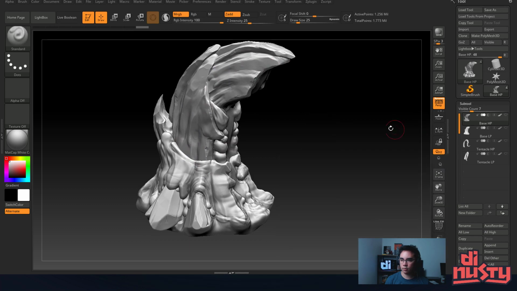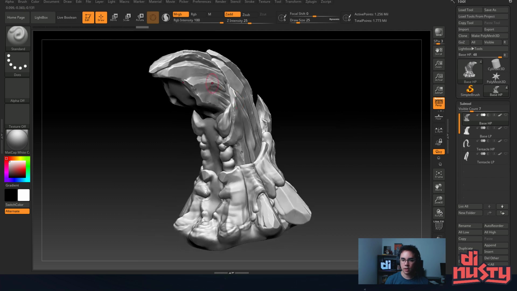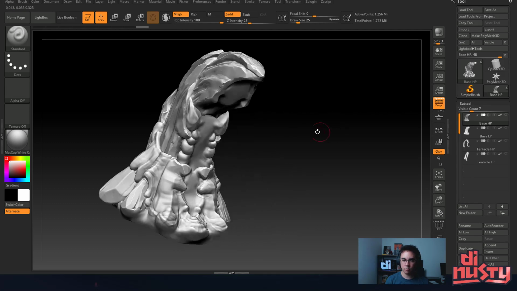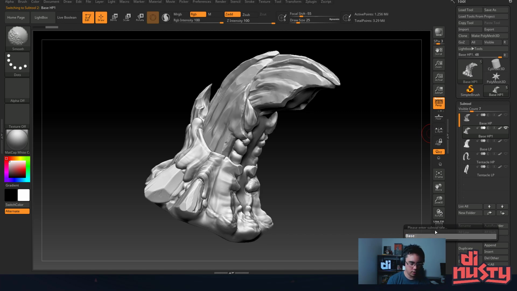Someone was asking the other day about how I make this a low poly. We did it at the end of the last stream, but I'm just gonna go ahead and do it again. So what I would do is combine these all together, right? If we Shift click this subtool, we'll isolate this one. It's multi parts. Let's duplicate it, and you can see I've got the low poly here, but I'm just gonna rename this one to LP2 since we've already got one.